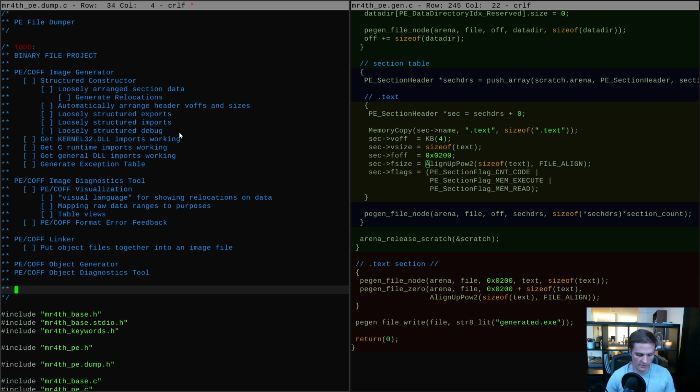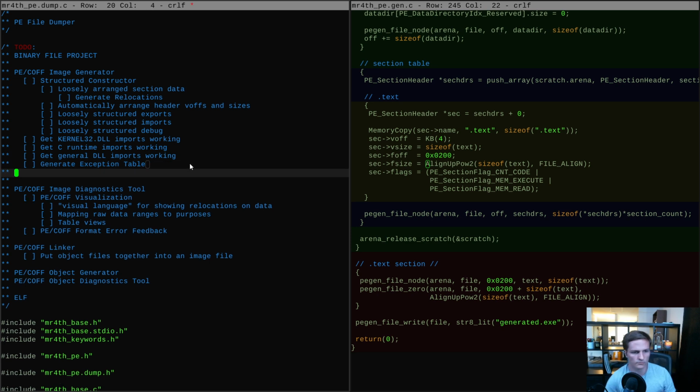And then, of course, there's the elephant in the room for someday. There's also debug information.